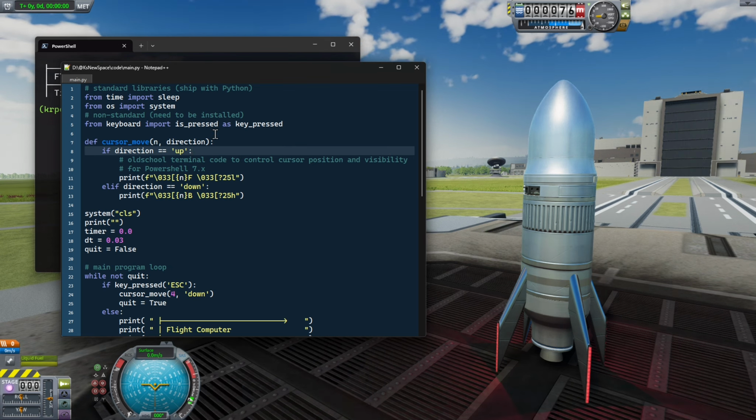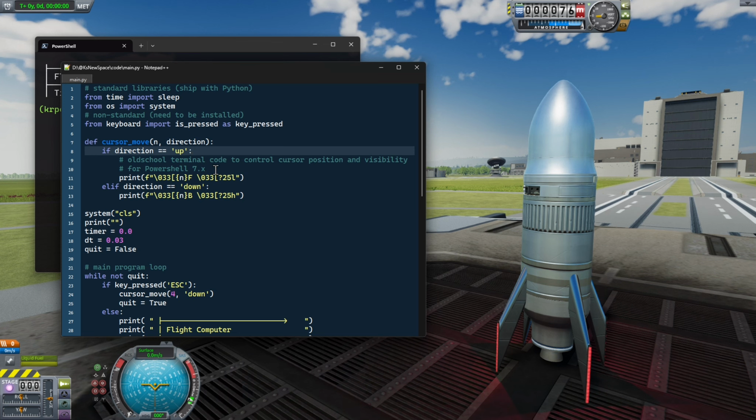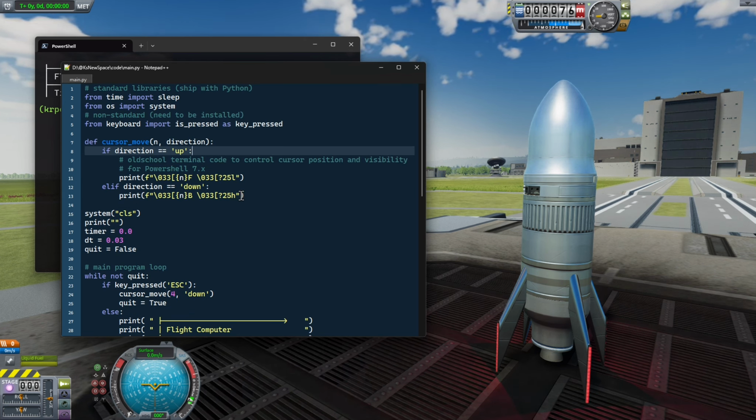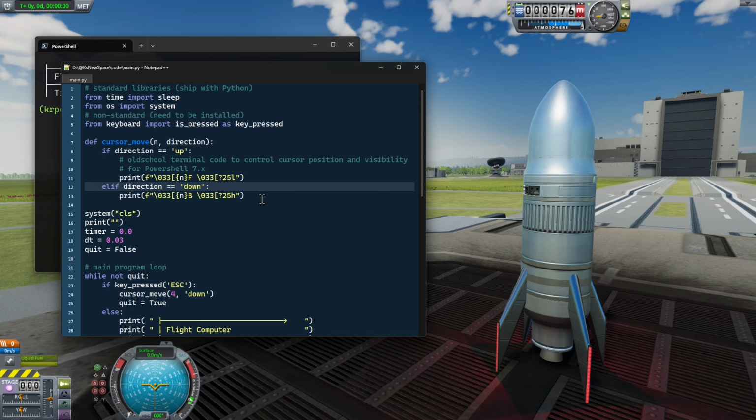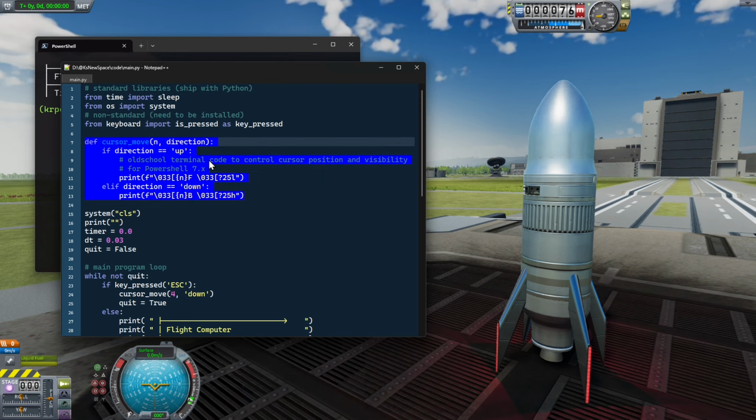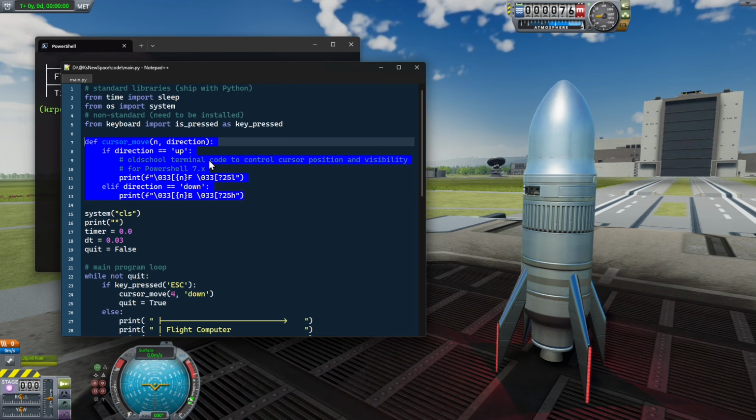Okay. So as I've mentioned, I renamed the Python file to main.py. Why is that? Well, because I want to keep this main file as clean as possible. And that's why I will offload all the functions we write, like cursor move, into a new file. And that new file will be imported into this one. Let me show you how it goes.